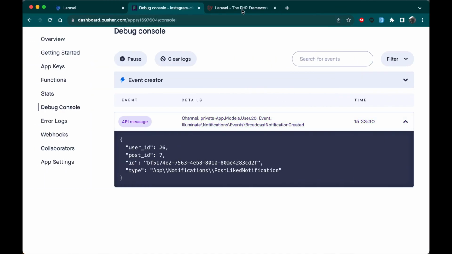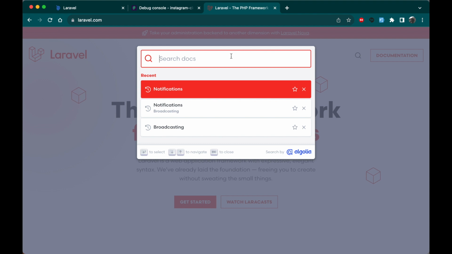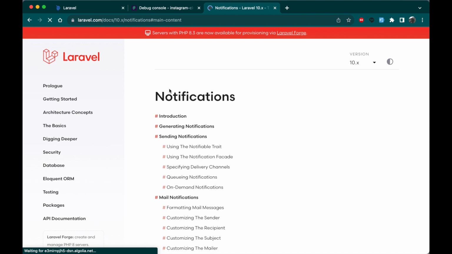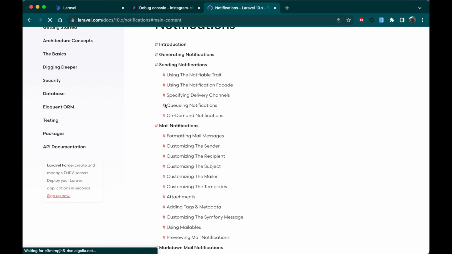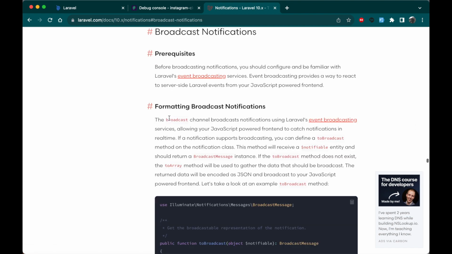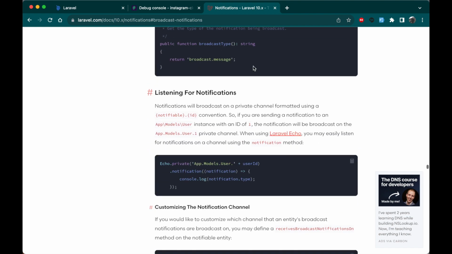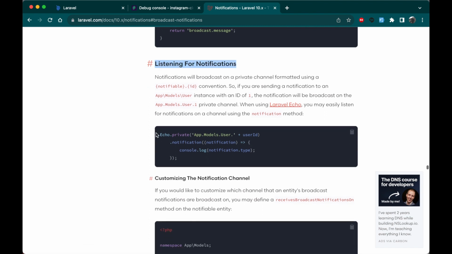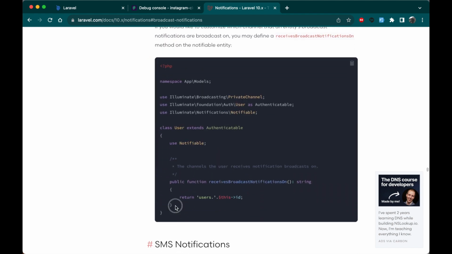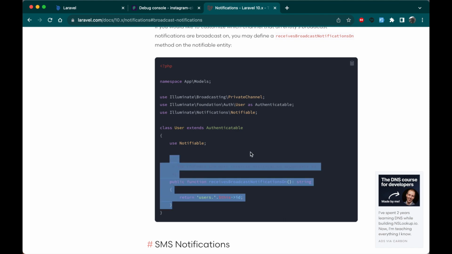For this, we can go to the Laravel documentation and search for notifications. After arriving at this page, we can go to our broadcast notifications, and click there, listening for our notifications right here. We're going to use Laravel Echo, which is going to listen for the events via this channel through broadcasting. And since we first want to customize the notification channel, we're going to copy this function and then paste it in our user model.